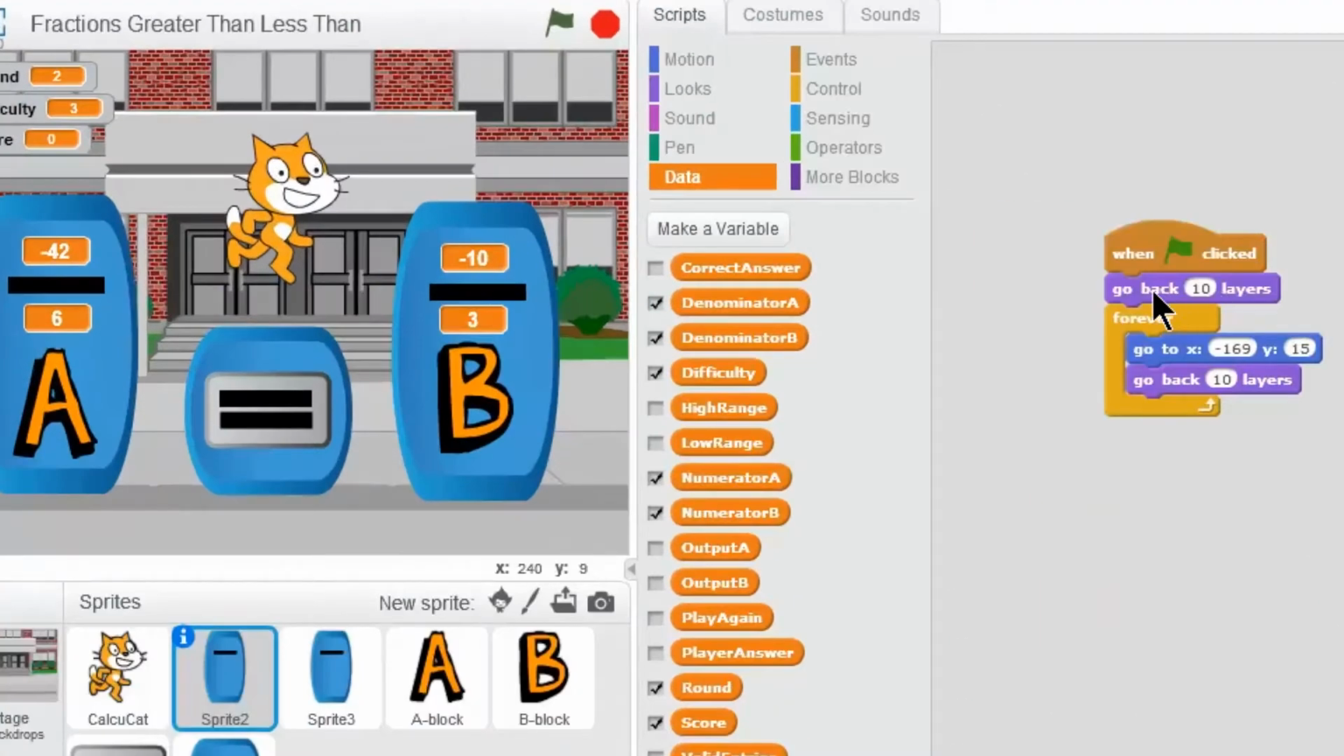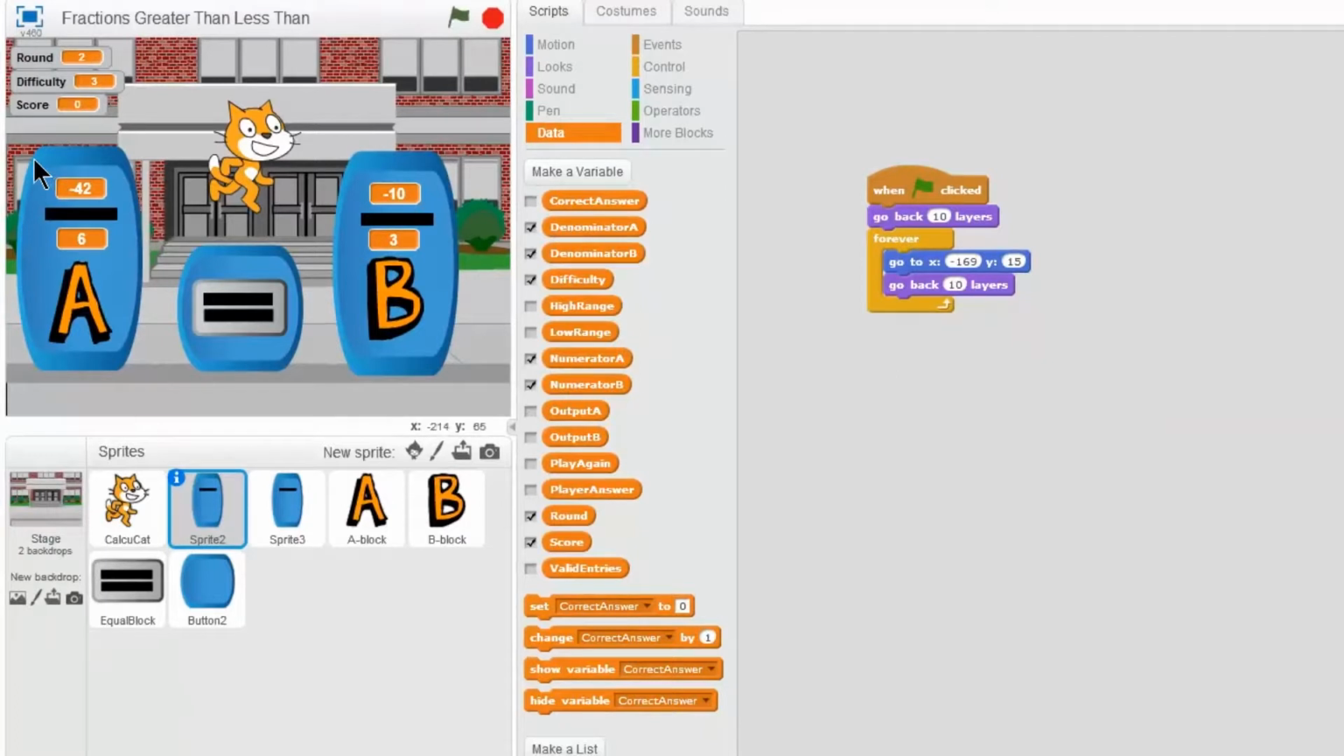So we're going to send it back 10 layers. That ensures that it goes behind everything. And here we put in these XY coordinates. The coordinates aren't so important if you're a couple digits off, no big deal. This is -169 and positive 15 on the Y. And again, we're always sending it back 10 layers just due to Scratch. It's a little bit weird sometimes. We want to make sure that these blue backgrounds are always behind.